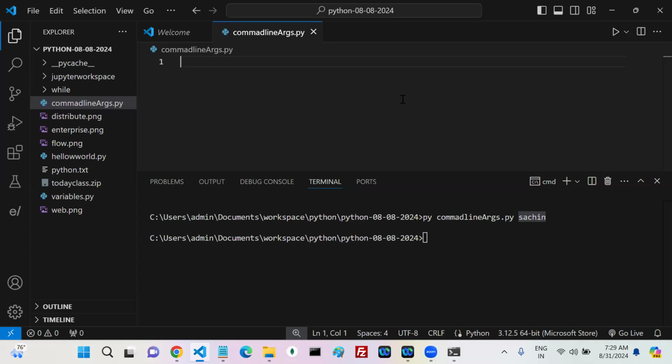How can we pass them? While executing the program, with the command py and your Python program name. After that you give a space, and some value you can pass. After that you give a space, and another value. Like this, any number of values you can pass. This is the way we pass command line arguments. While executing this Python command, in this particular line itself, you can pass the values. Whatever values you pass, we call those command line arguments.